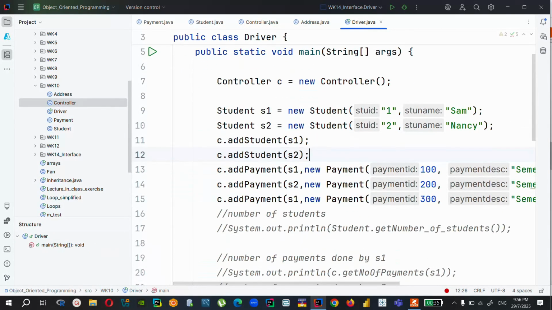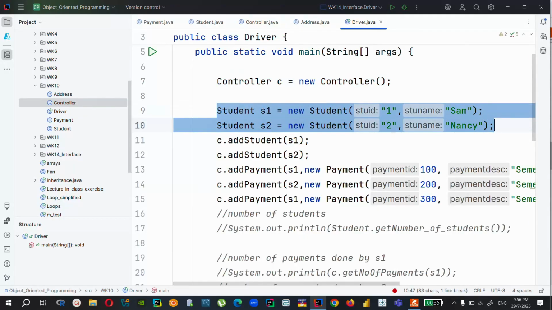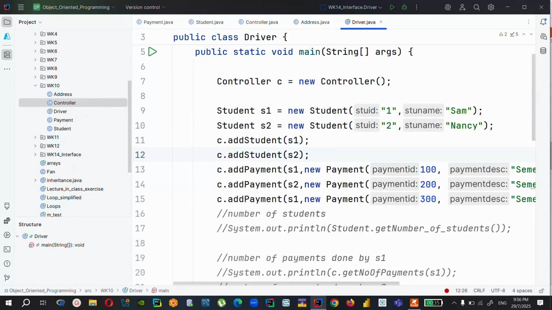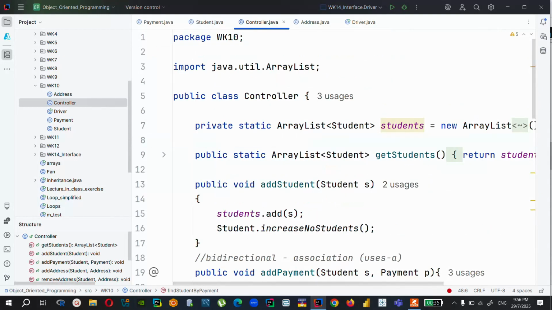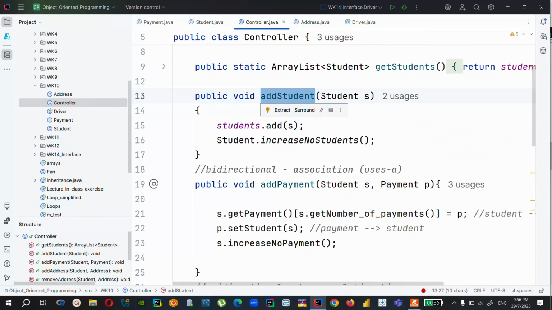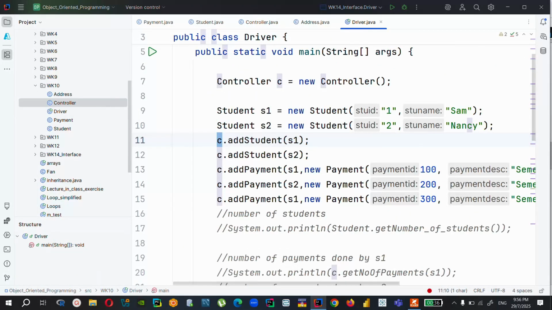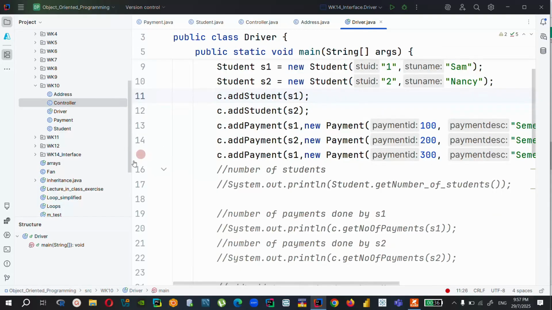Driver, right, so we create a controller object, and then we create two student objects, and then we need to add these objects into the array list. So see add student, controller add students. So we go to the controller, can you see that we are calling this method, and we can add an object of student, and then it will stop. We are doing two times because you have two objects here, so we are sending one object at a time to the add student method.